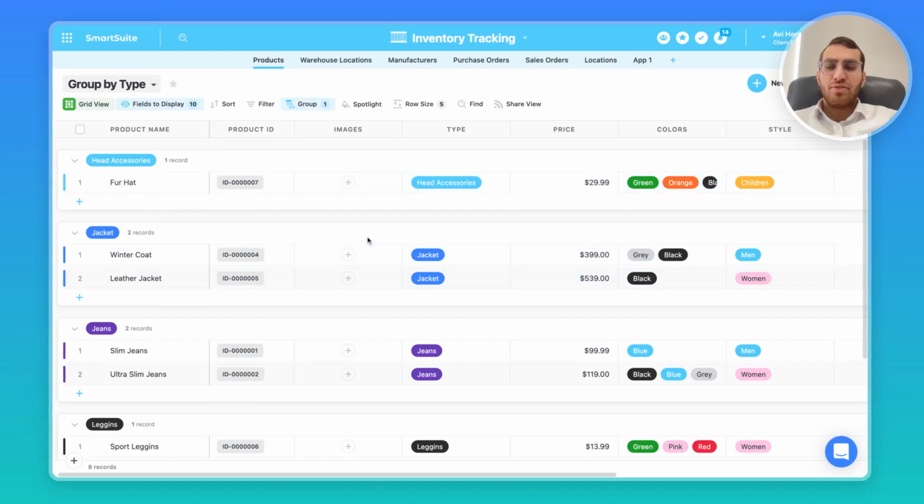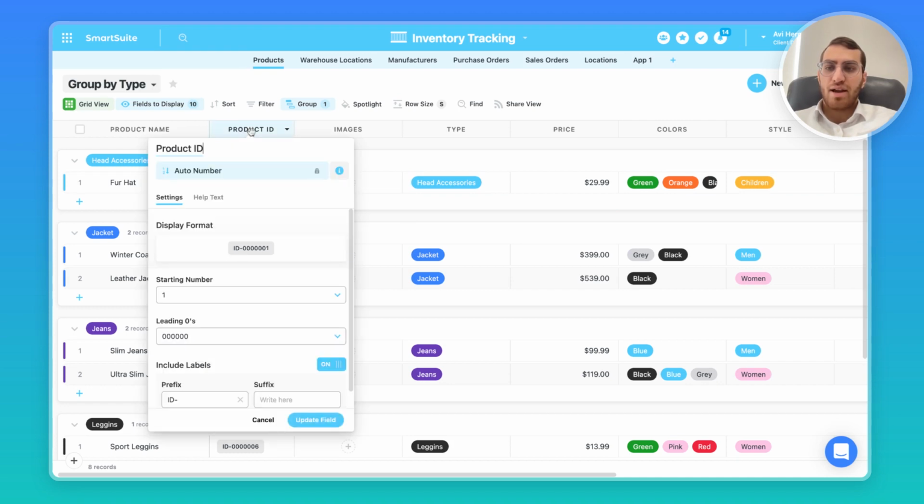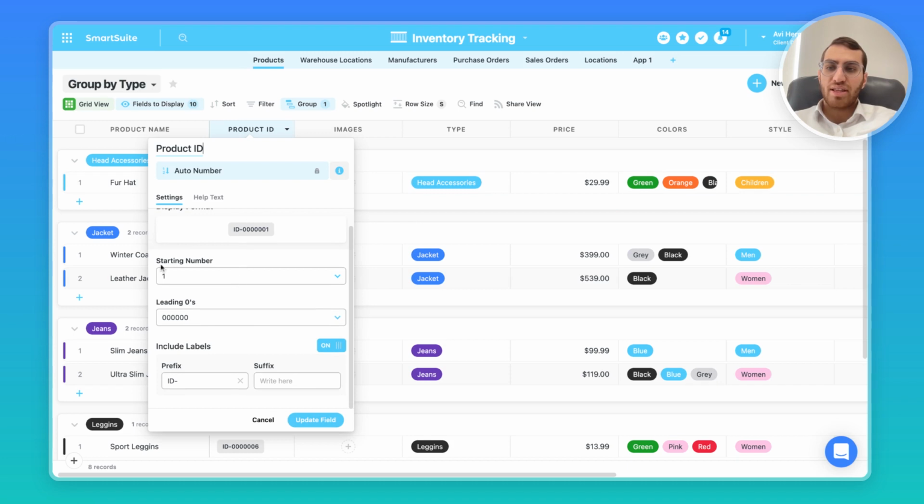So let's take a look at the inventory management solution that we have right here. We're categorizing the different products that we have, types, colors, and so on. And then we have a product ID column. If we double tap on the product ID header, we reach the product ID settings. And this is where we can start controlling the starting number.